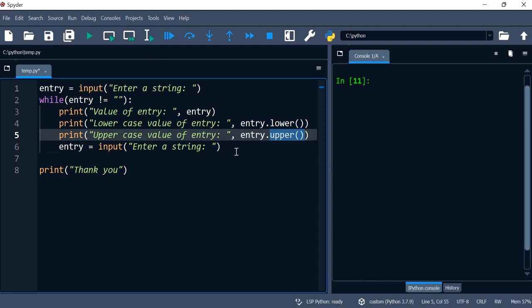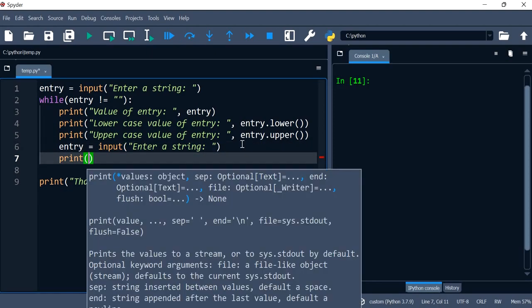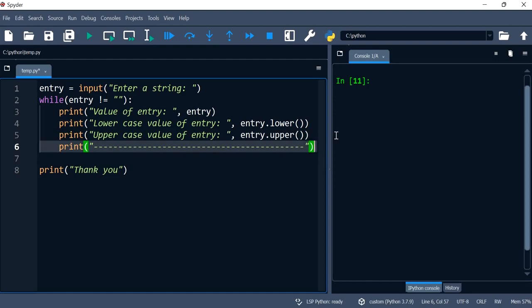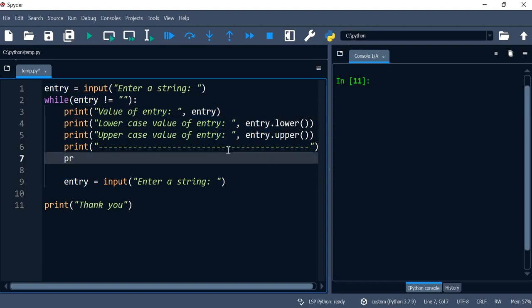Now, I'm just going to have a separator there, so print and separate all of this. And I'm going to also have this line be at the end, because this is what we want to ask the user after we've done all the work. So I just wanted to show you that here we are having a returned value that is sort of lost, okay? So at that moment of time, it's going to print the lowercase representation of entry. But the value of entry still remains as is.